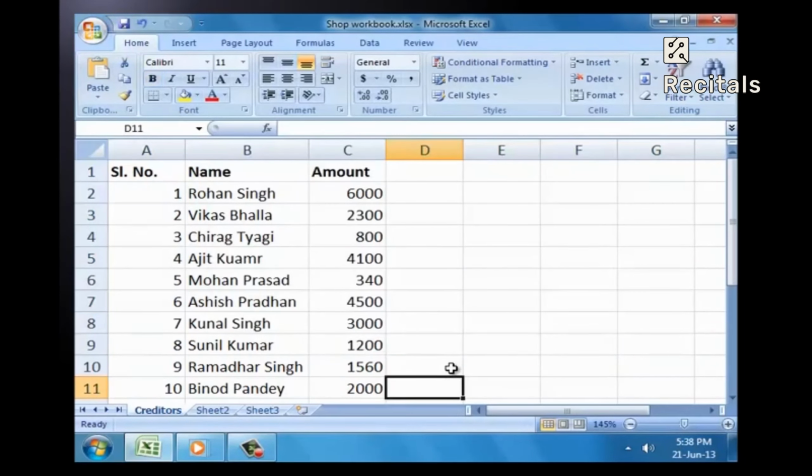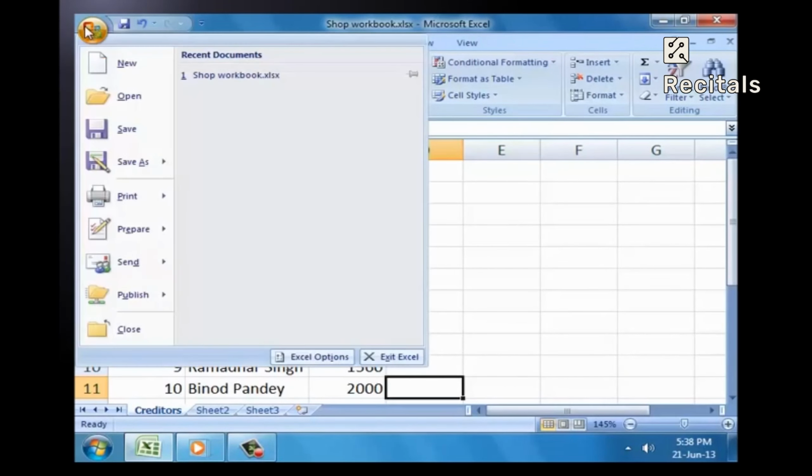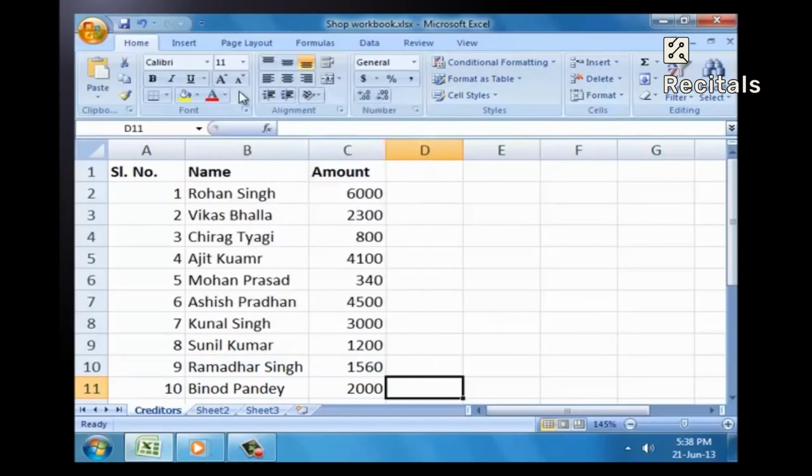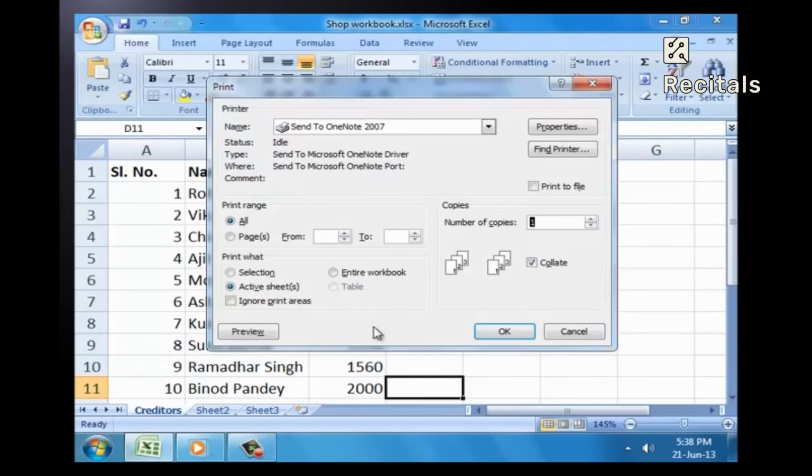To print a worksheet, click on the Office button. Point the mouse to Print. Click the Print option. The Print dialog box appears. Look at the Print What section. It has various print options. Click an option and then click OK to print the worksheet with the selected option.